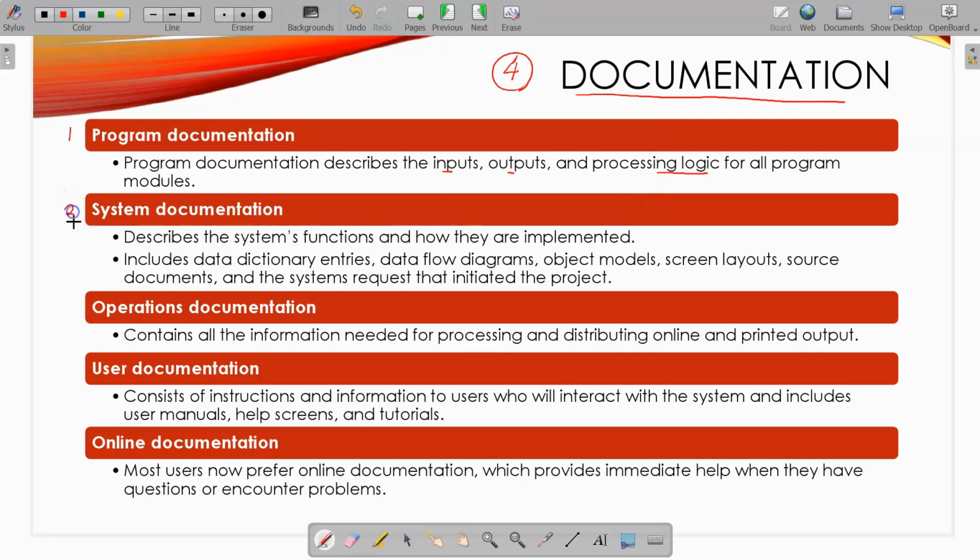Second, system documentation. System documentation describes the system functions and how they are implemented. The system documentation includes data dictionary entries, data flow diagrams, object models, screen layouts, source documents, and system requests that initiate the project. System documentation is a necessary reference material for the programmers and analysts who must support and maintain the system.